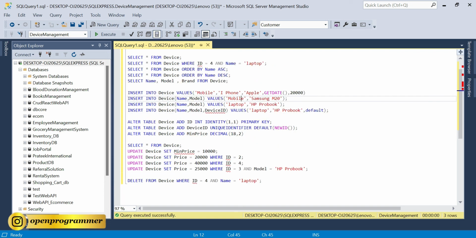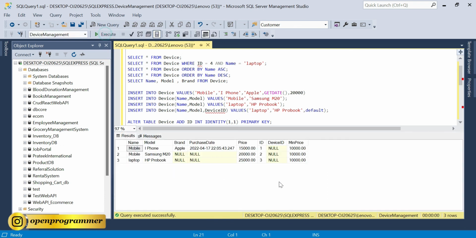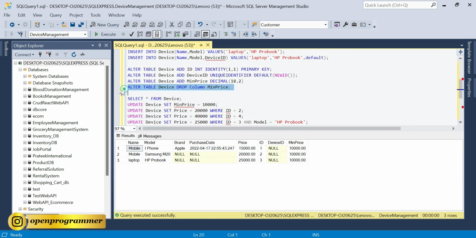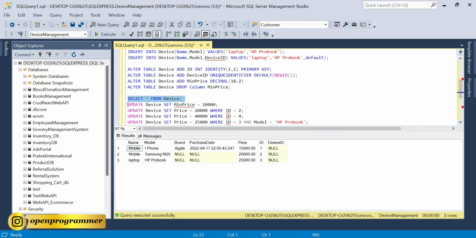Again, if you want to alter this data, this is how you can alter your columns. This is how you can add a column. Let's say you want to delete this minimum price column. Instead of add, you can use drop column, and you don't need to specify the data type. If you execute this command, it will delete minimum price from this table. Let me first execute the table with minimum price, and then select star from device. The minimum price column has gone. So this is how you can alter your table.